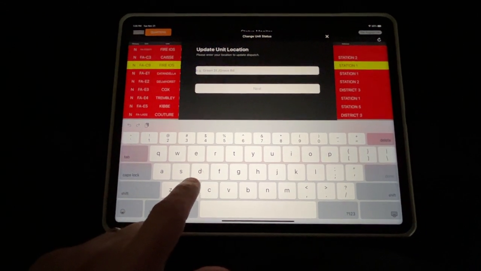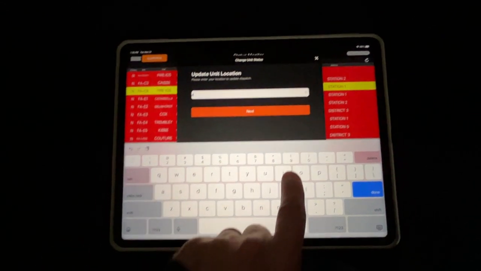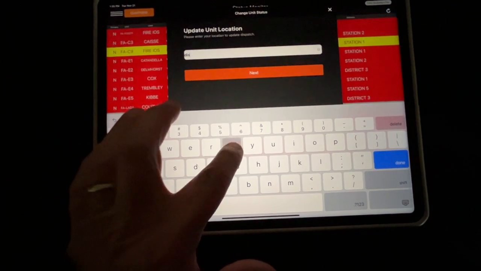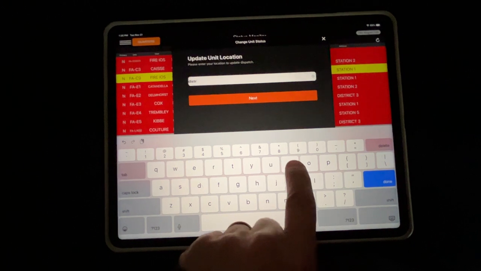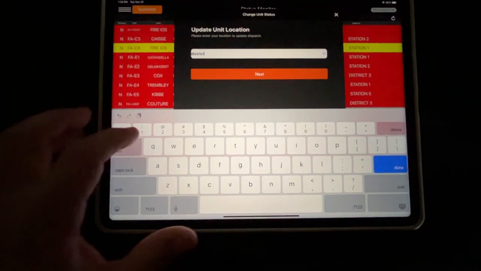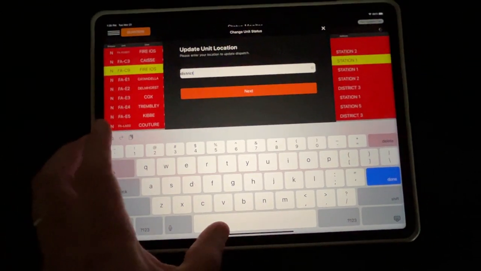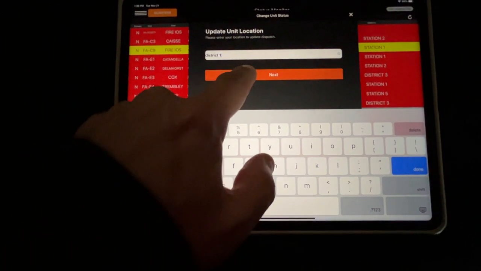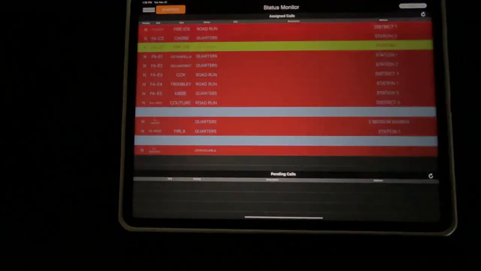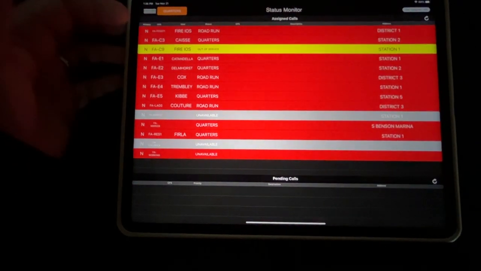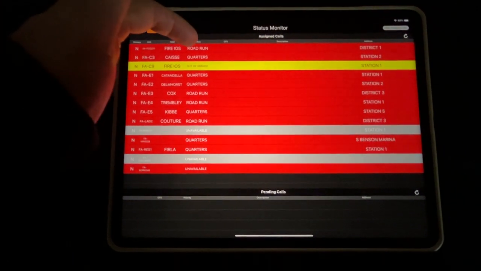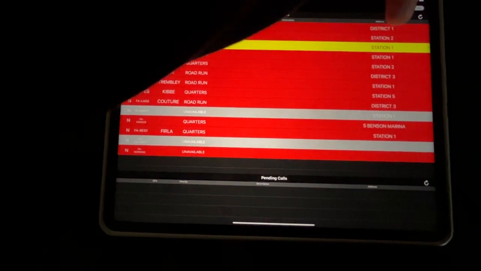So if we want to go on a road run in District 1, and then we just hit next, it'll accept that unit status change location, and it shows for this particular iPad, it's on a road run and the address is District 1.